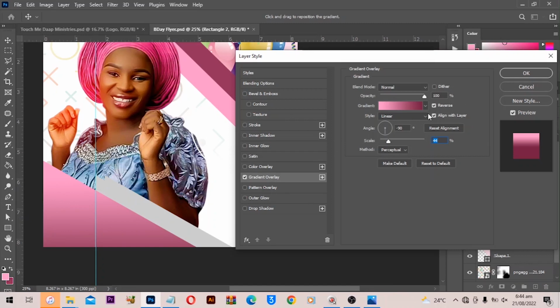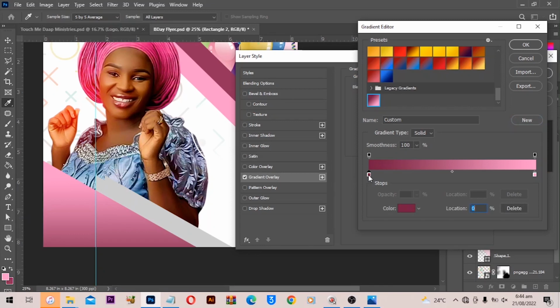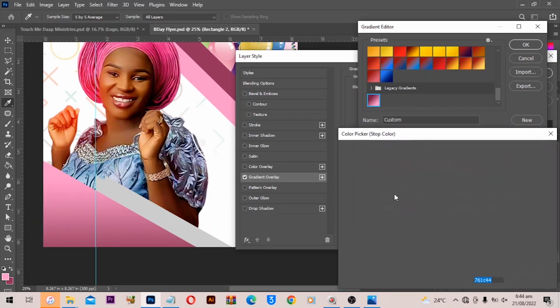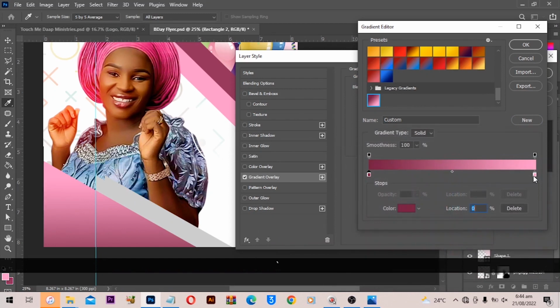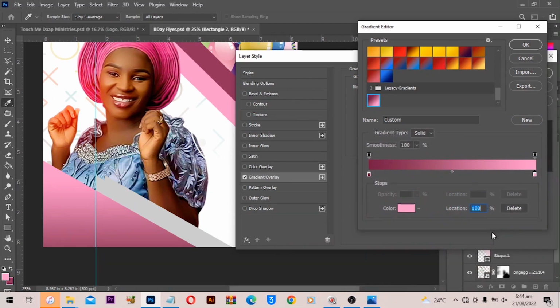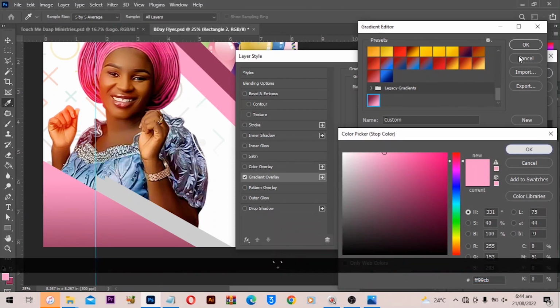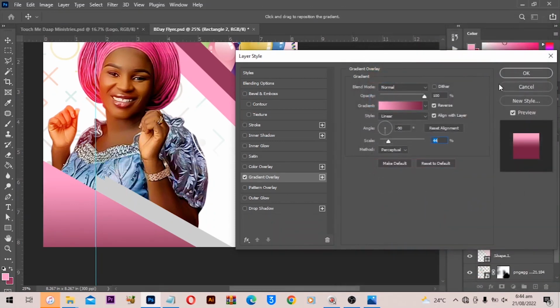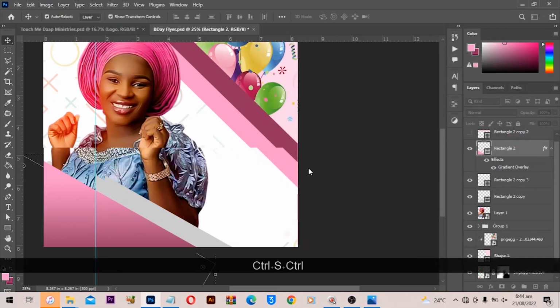So make sure you have reverse checked here, normal, and you can also copy the color codes. Okay, so let me save this one. So we have the color code for this one, and we also have the color code. So when you type in the color code, you are going to get the same color as mine. Click on OK, click on OK, click on OK. Then let's save up to where we are now.